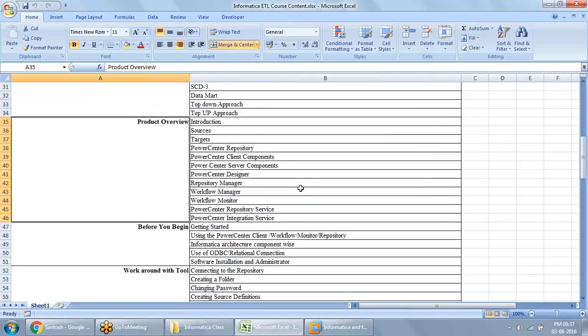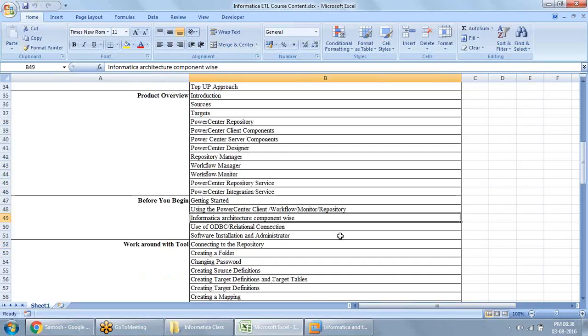Next, once installation is done, we'll have an overview of the complete Informatica tool: what the different components available in Informatica are, like the workflow manager and designer, and what each tool is meant for. This is the second part. The third level will start creating relational connections and ODBC connections to connect the database with Informatica.